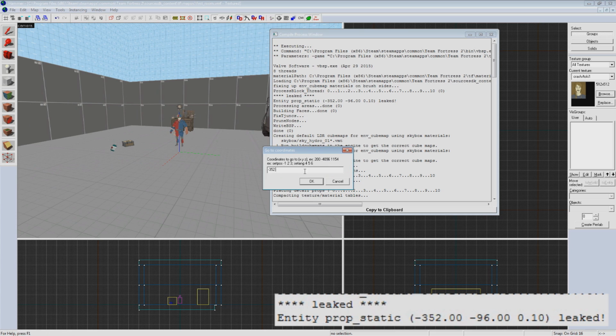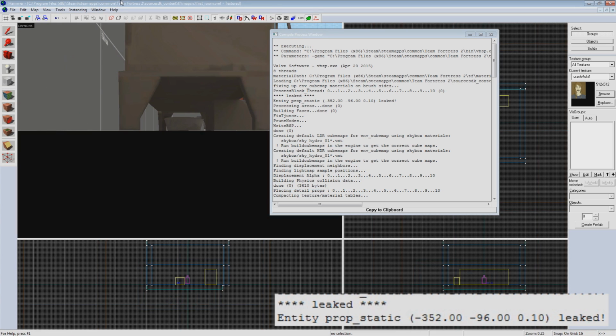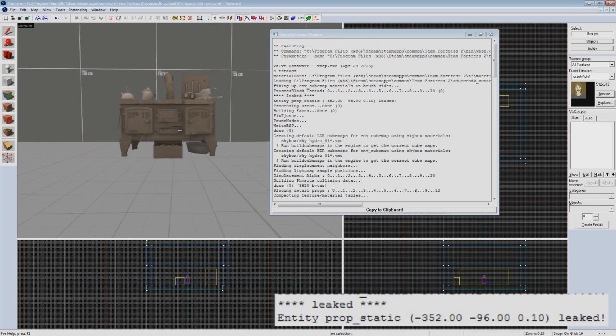To go to those coordinates, click on View, Go to Coordinates, and type in the numbers listed in your log. This takes us directly to the entity that the compiler identified as leaking into the void, but it still isn't always clear exactly how this entity is leaking.